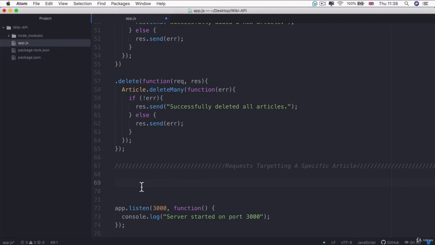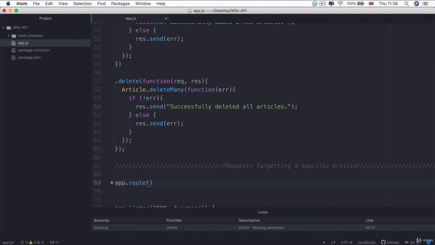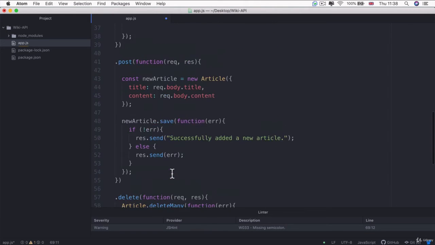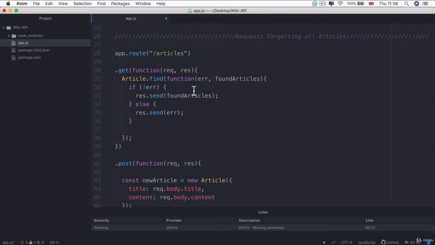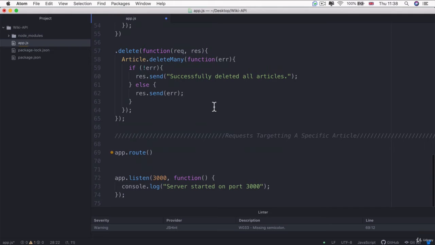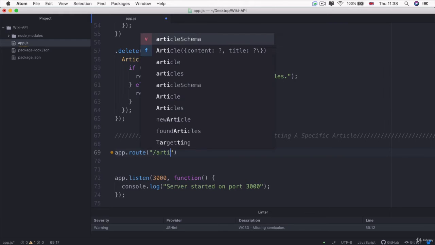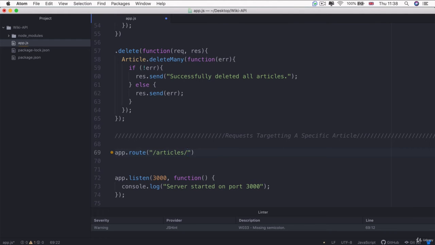So now I'm going to write my app.route, because we now have a different route, whereas previously our app.route and all of its chain methods dealt with the articles route. Now we are dealing with a specific article. So the way that we structure this will be /articles, the same as before, but then we have another /, and this is where the client should specify the particular resource that they want.